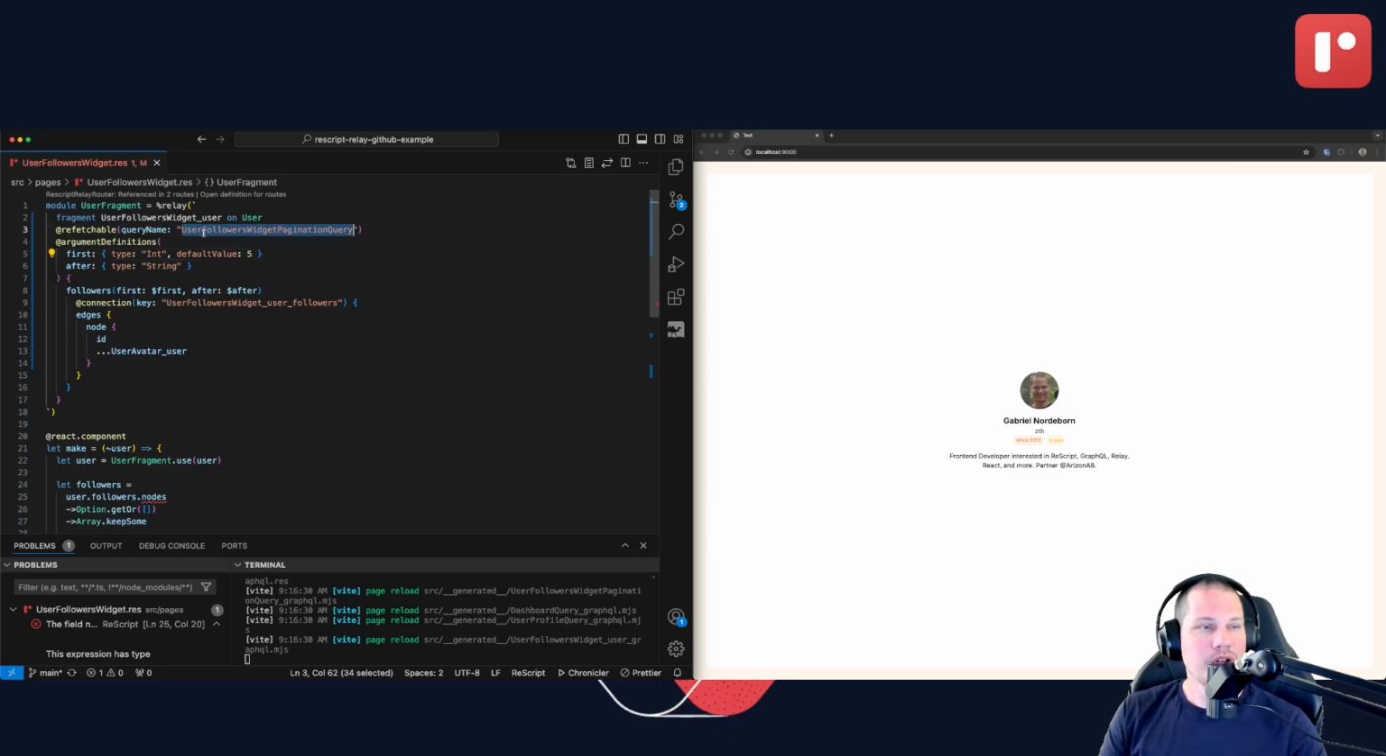So all you have to do in order for all of this to work is just this. You just add the refetchable directive, and then the compiler will generate the query for you, and it'll wire everything up behind the scenes for you. So that's what you're actually using.